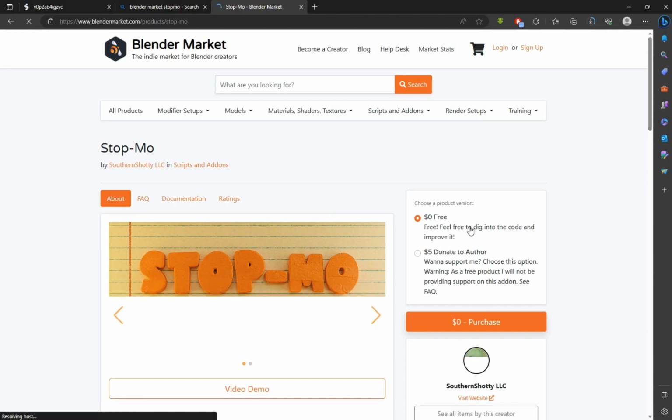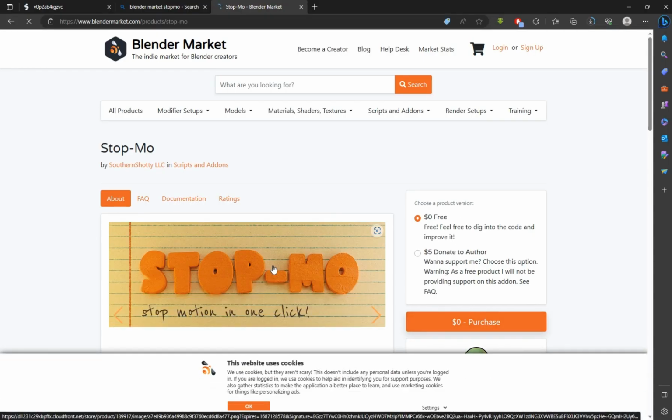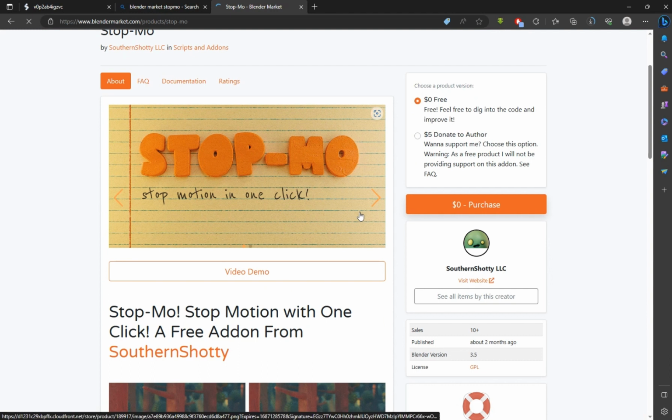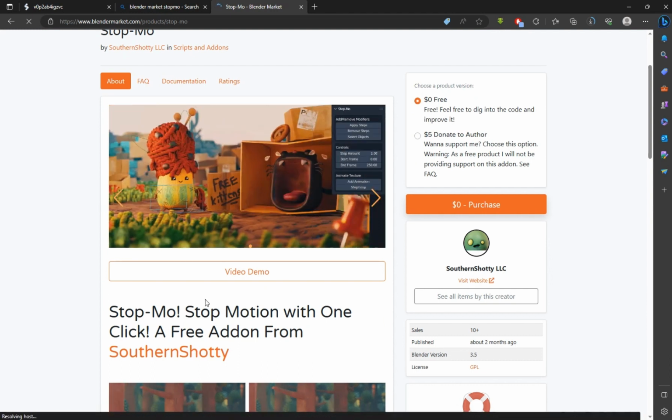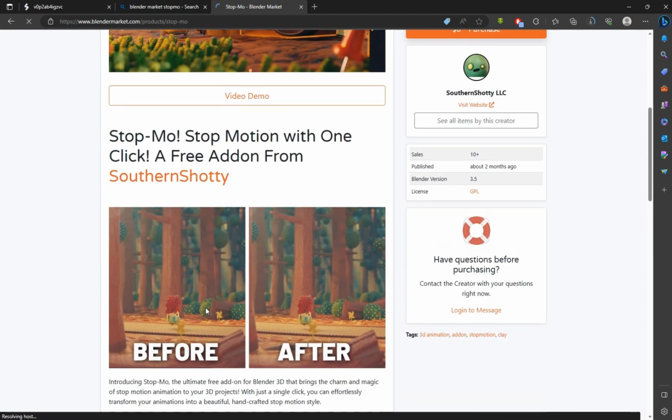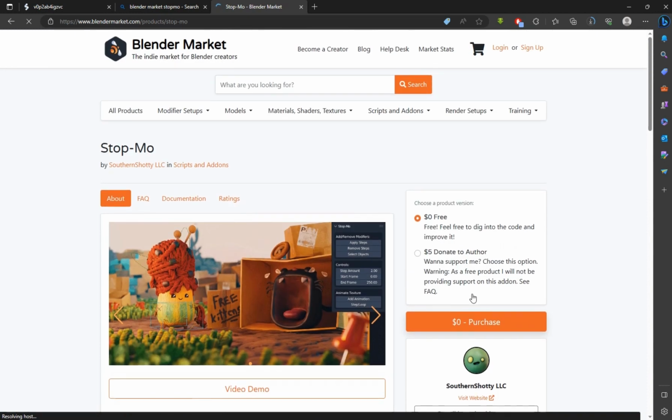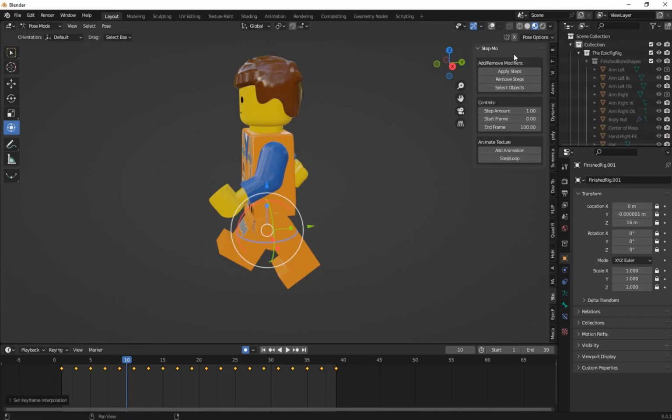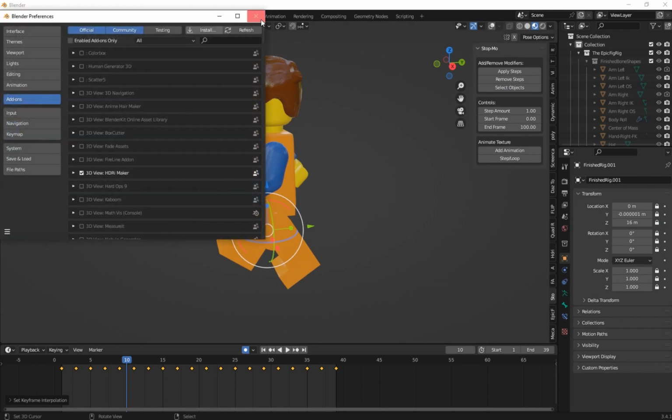There's another simple way you can do it. By going to the Blender Market and searching for Stop Mo. This add-on is free. Back in Blender, go to Edit, Preferences and install the add-on.